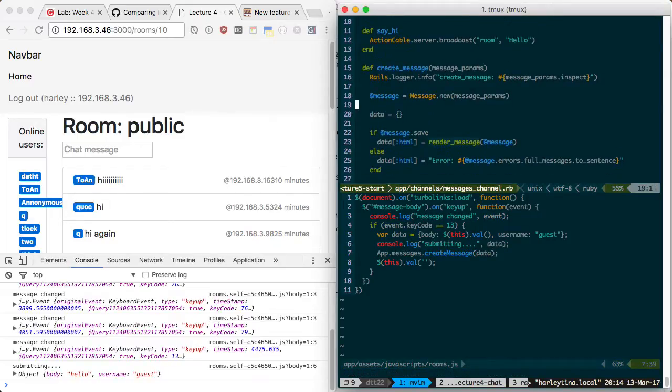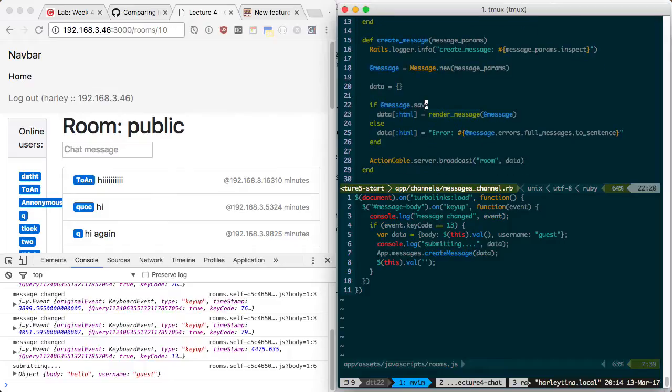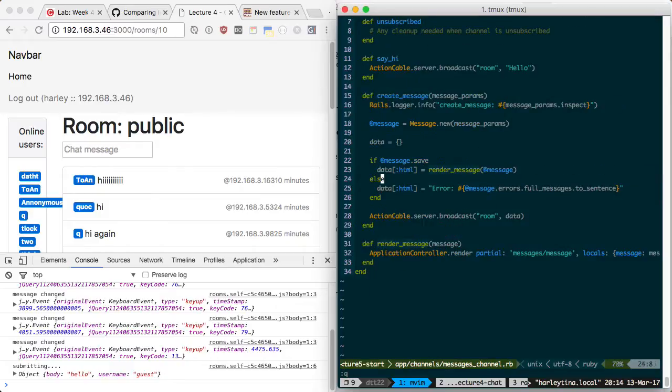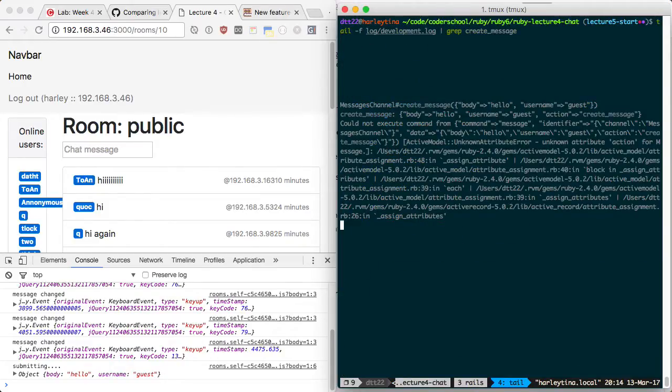Okay, let's look at this guy. I have message.new. Let's look at this guy. Create message. Go down here. Where's the line? Data is body and username. Action create. So when this guy sends message params, it sent a lot more. You see this? It sent body, it sent username, and then it sent this action thing.